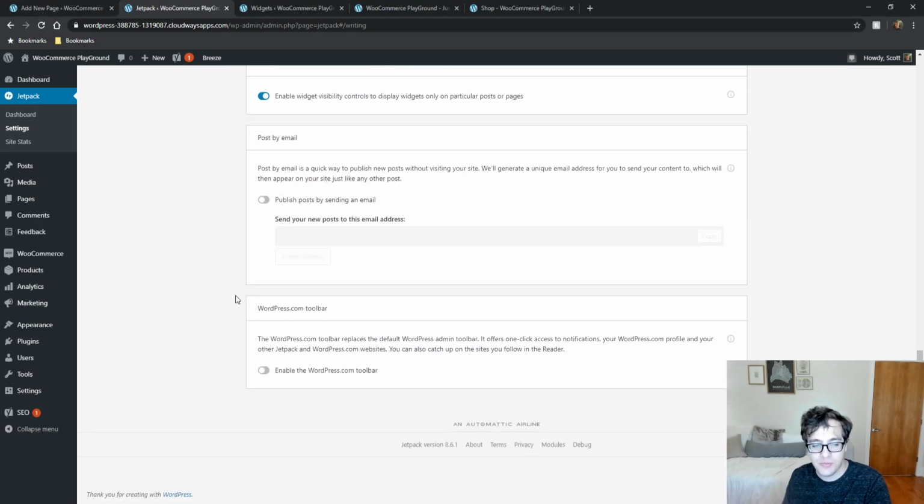Post by email is probably the most useless feature that's in this entire plugin. I honestly can't think of a single time I've ever thought, wow, I wish I could email my website to make a post. And I definitely wouldn't want this to be done in the post-Gutenberg block editor world. It would just look absolutely terrible.